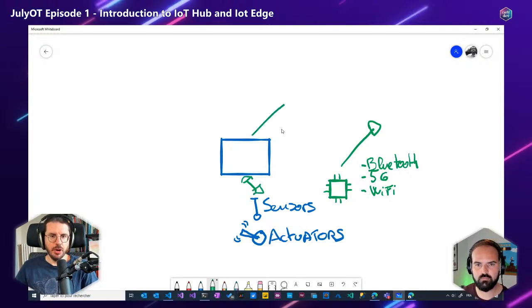So your edge might be your factory floor, might be your house, might be a car. Like all the sensors that are in the car, you aggregate them on your edge gateway.